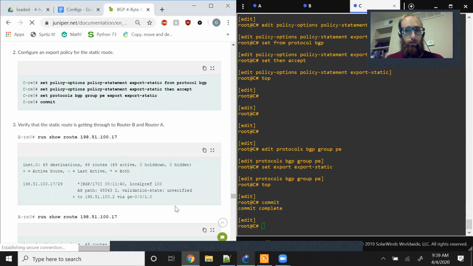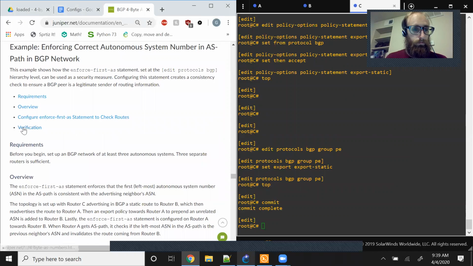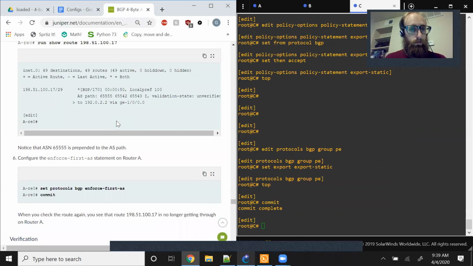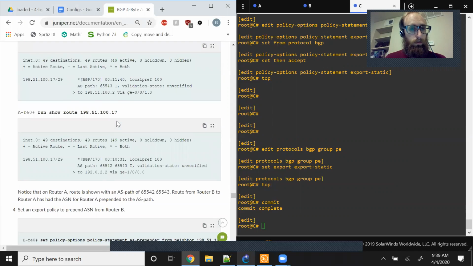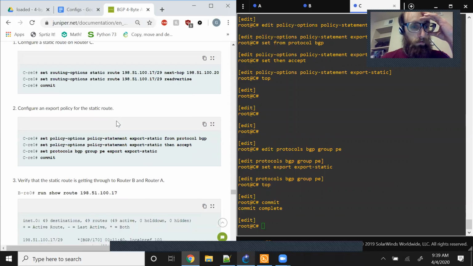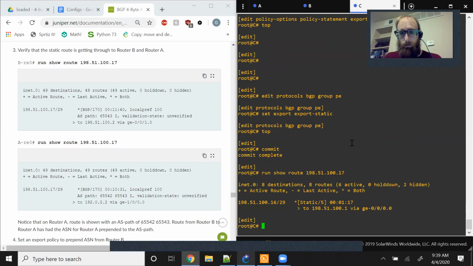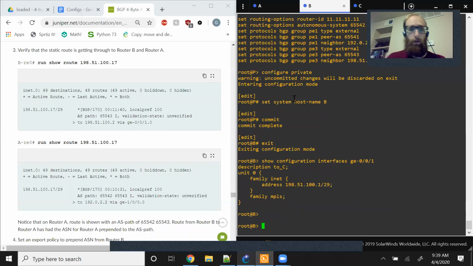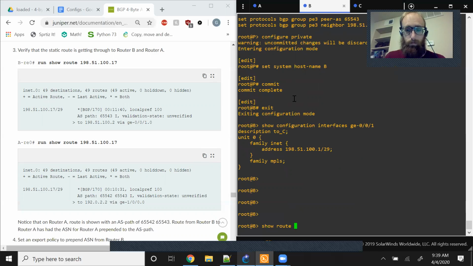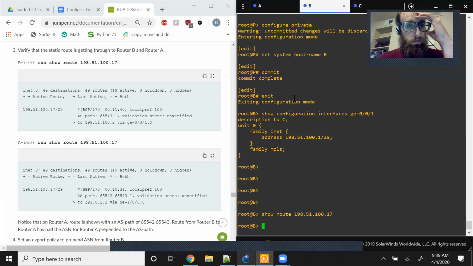I'll just do a refresh so this gets out of the way. Oops, so this looks like there's more than just verification commands. There's actually more commands to enter. So we're going to verify that the static route is getting through. Okay, yeah, and this is on router B. So that's something to always be aware of, is the host name. Of course, that's something that can be incorrect in the documentation as well.